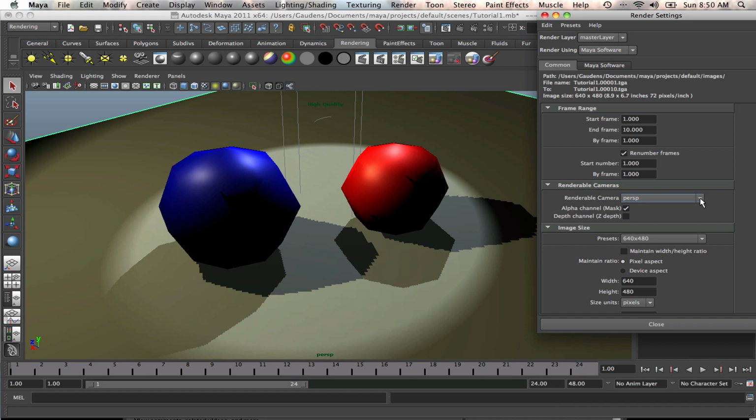So, renderable cameras. If you've got cameras in your scene, like right now, I'll probably leave it on perspective because it's an animation. Otherwise, if I just want a snapshot of whatever I'm doing, I'll probably leave it on front, side, top, or whatever it is that I want. But because we've got cameras in our view, it just makes sense to leave it on perspective.